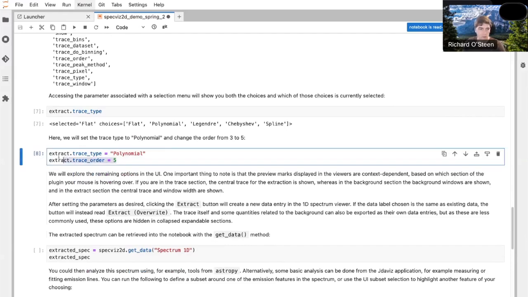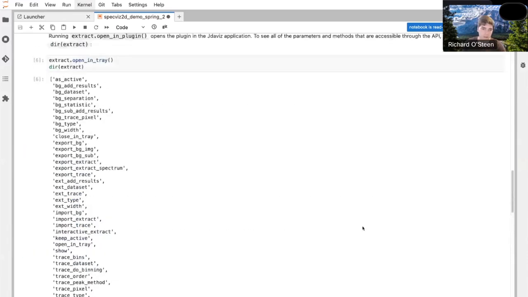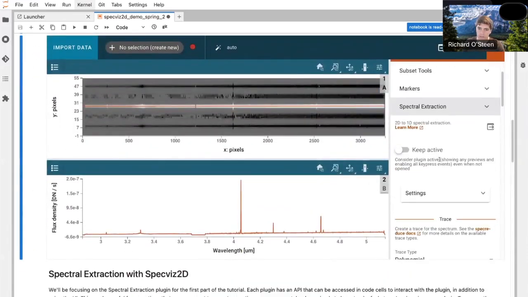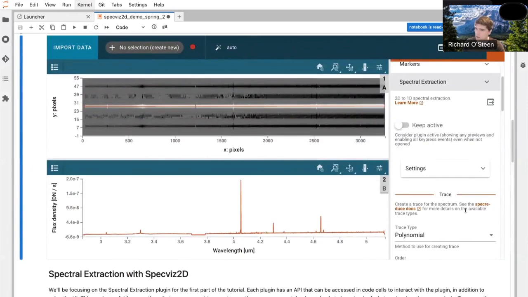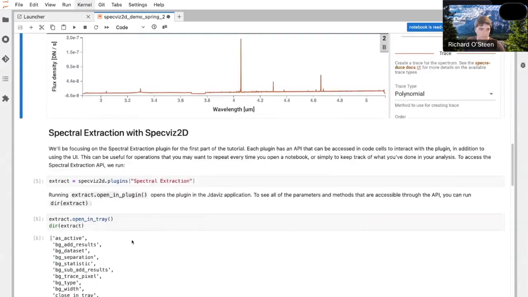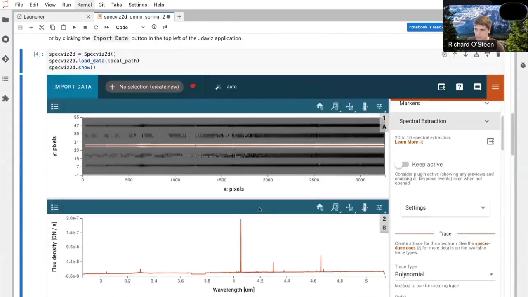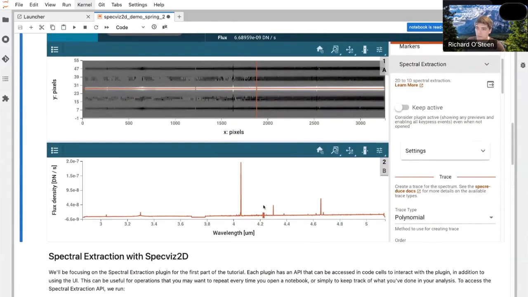Now, the rest of the stuff I'm going to explore with this plugin, I'm mostly going to do in the UI, but this is just to note that if you want to reproduce your workflow, you can type out the API commands. Or, for example, another common thing to do is, once you've messed around in the UI and figured out what works for this data, if you then wanted to apply those same things to 20 more 2D spectra, you could replicate what you did in the UI in the API, and then you could run those for all 20 of your files or something like that.